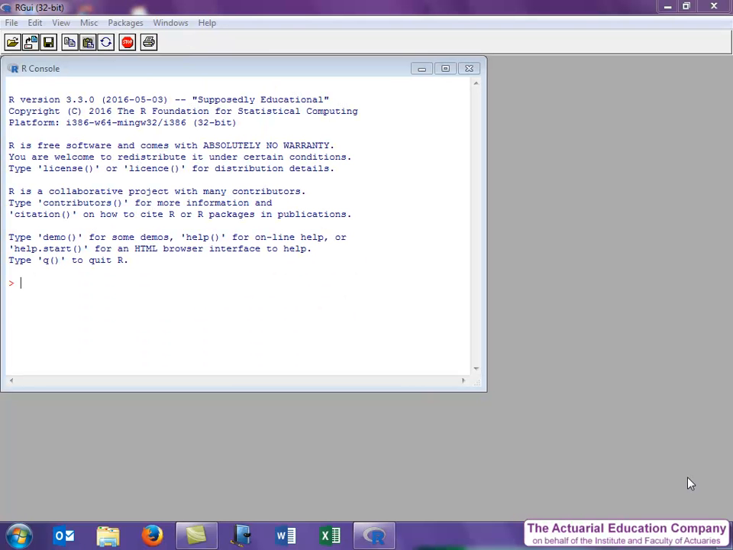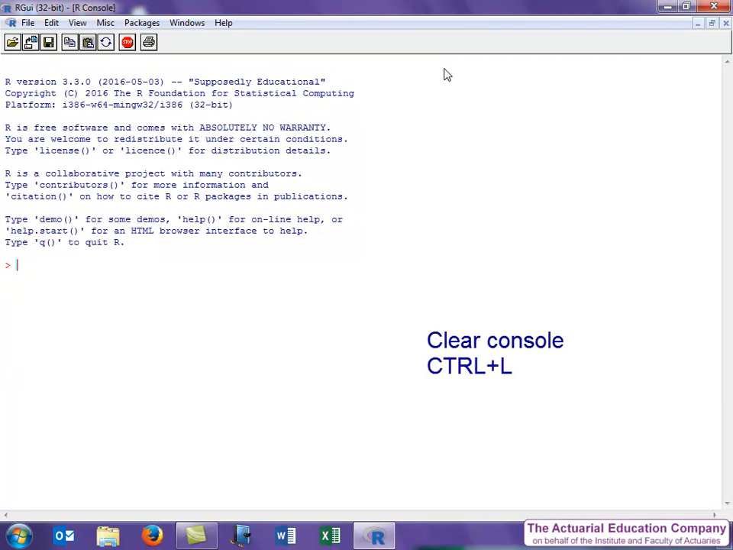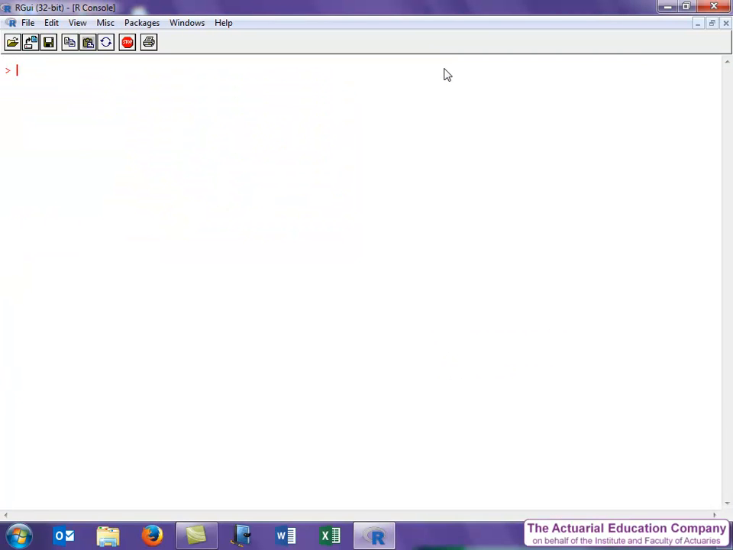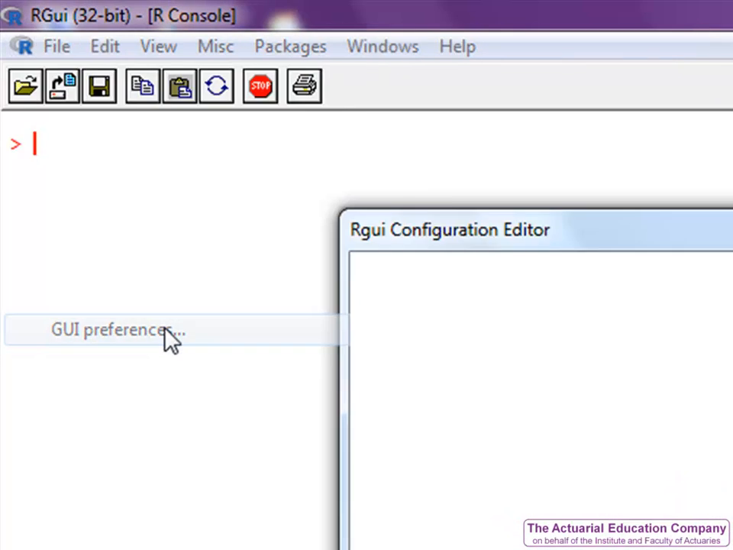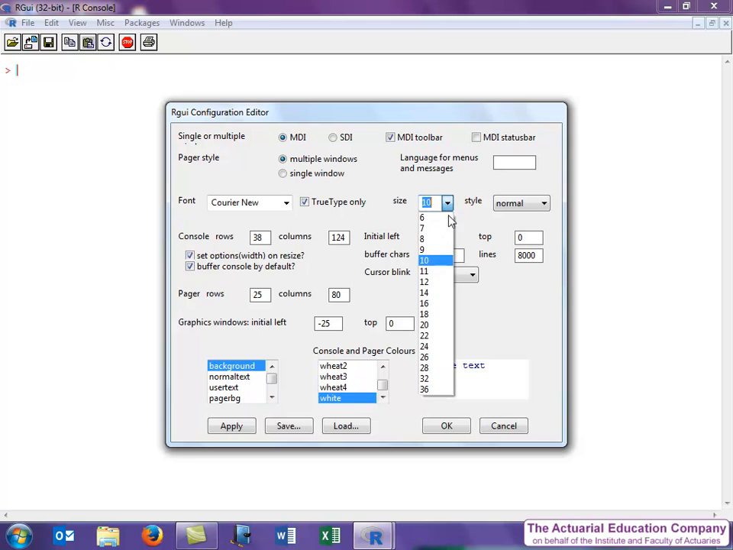So I've just launched R. Let's maximize our console window and clear the screen by typing Ctrl-L. I'm also going to change the preferences in the Edit menu so that the text is slightly larger, which makes it easier for those watching on the video. Now we're ready to begin.